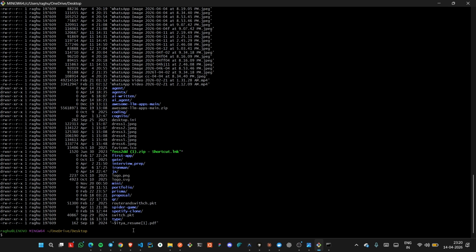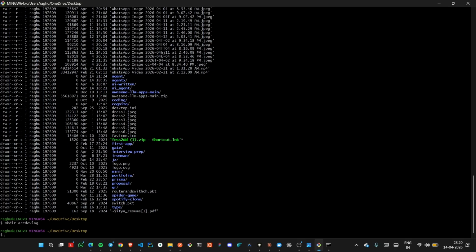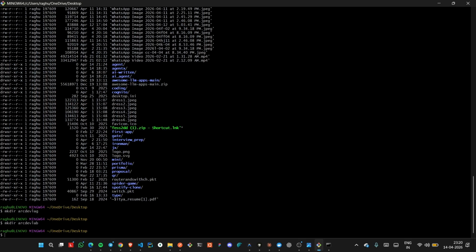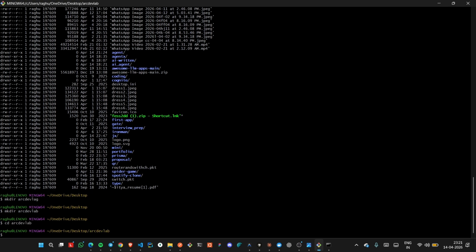Okay, so let's move further. If I want to make a directory on desktop, then I will do mkdir. And what is the name of the directory? Let's do rdev lab. Okay, rdev lab, I made a directory. So now I want to go into this folder, so I change directory to rdev lab. Okay, I went to the rdev lab folder, right?